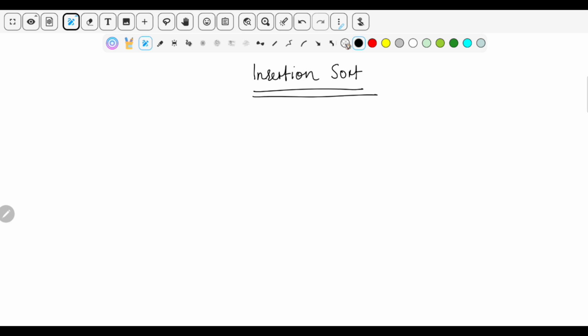You will observe that the array on the left of your current position is always sorted and you are just inserting the current element at the right spot in the sorted portion of the array.